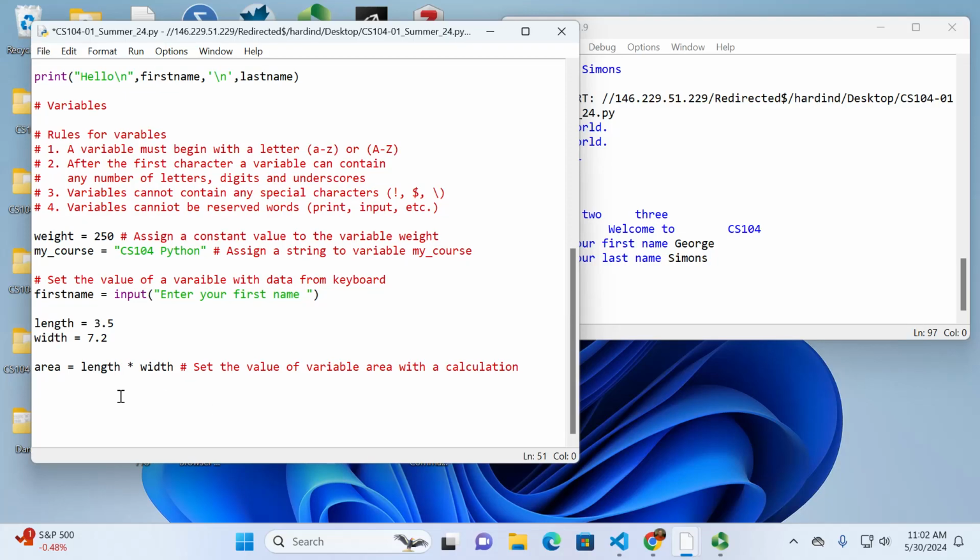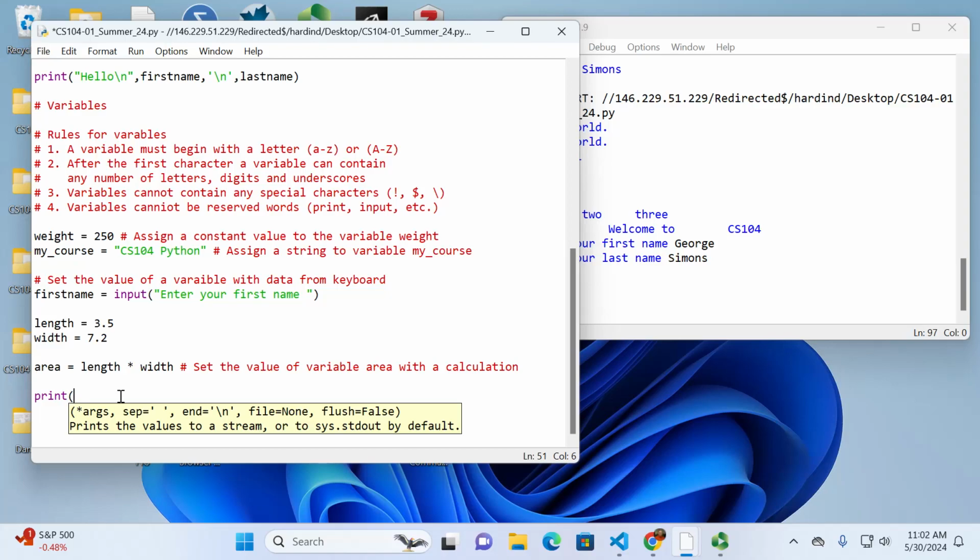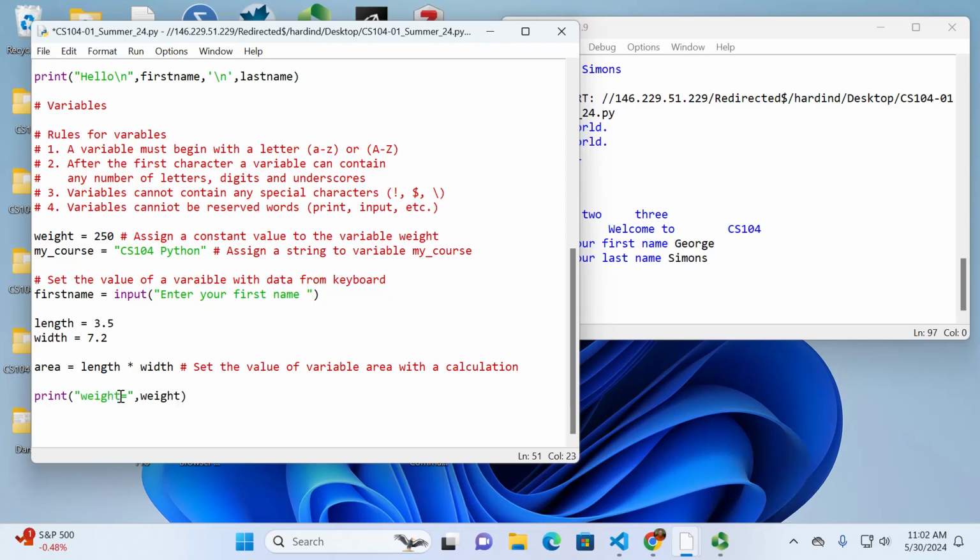Okay, the last part of this program now is we're just going to print out some information about these variables. All right, now I'm going to print them out. Let's identify what they are. Double quote, weight, equals sign, double quote, comma, and weight. So this will print out weight equals sign and then the actual value for the weight.